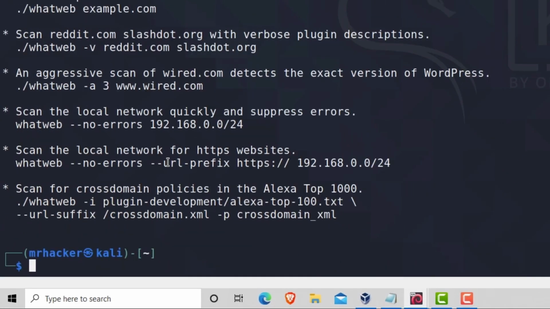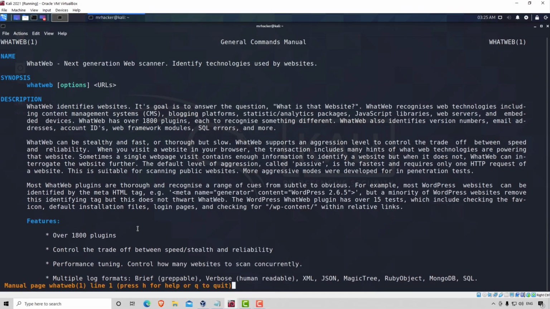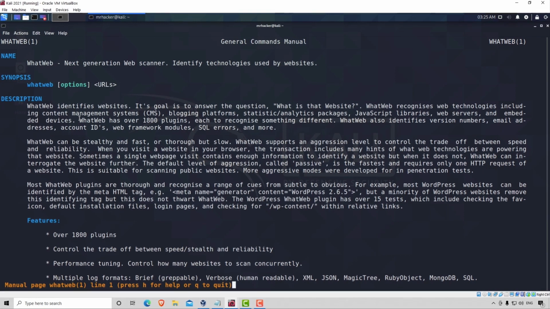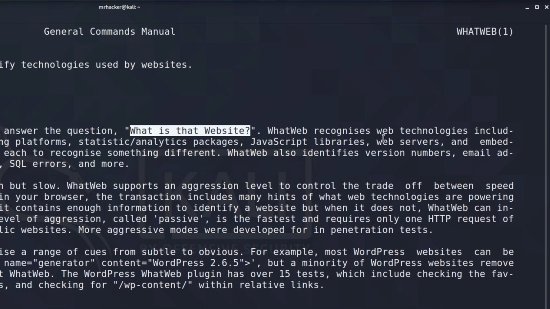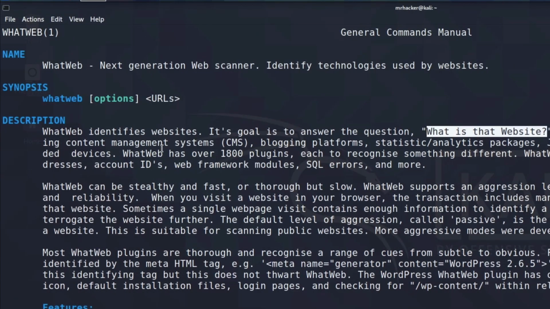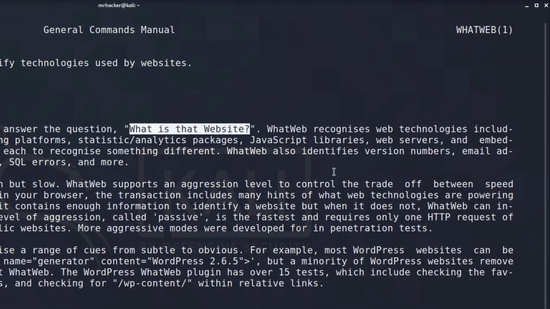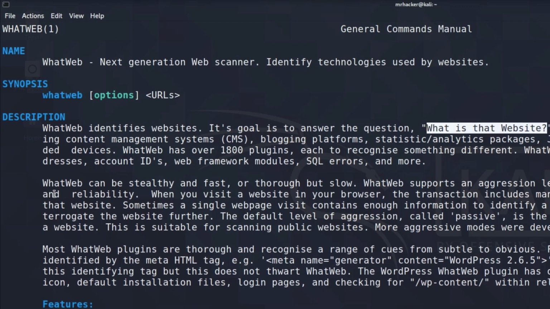But if you want to know even more about the tool, you can use a command called man, which is shortened for manual. If you type man and then the tool name, it will open the manual for Whatweb. And under the description, we can see Whatweb identifies websites. Its goal is to answer the question, what is that website? Whatweb recognizes web technologies, including content management systems, blogging platforms, statistic analytic packages, JavaScript libraries, and many other things. In the second paragraph, we also got some explanation on the aggression option that we saw from the help menu.